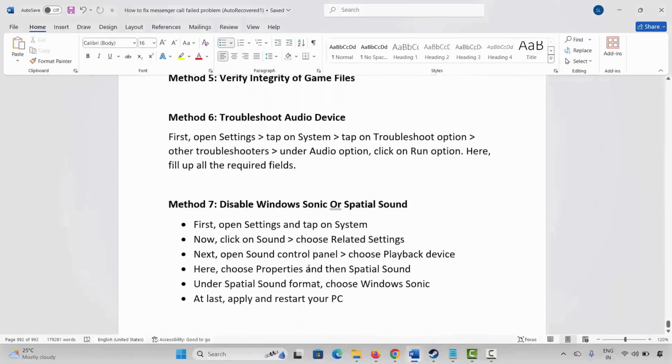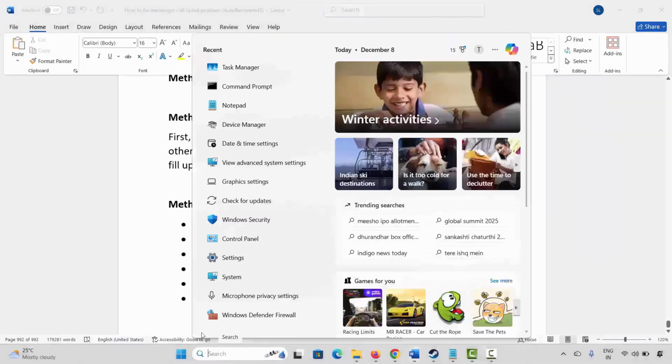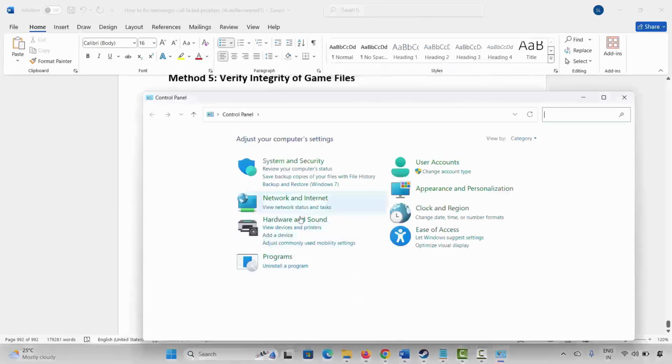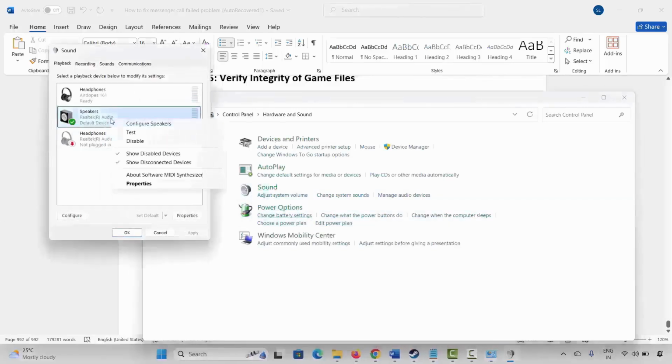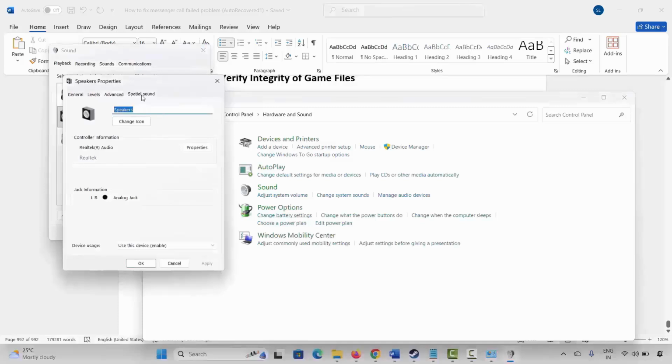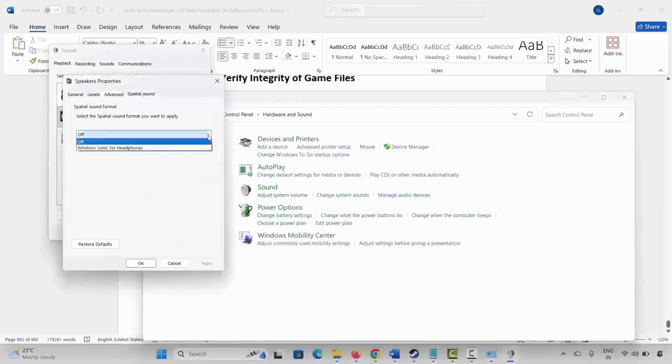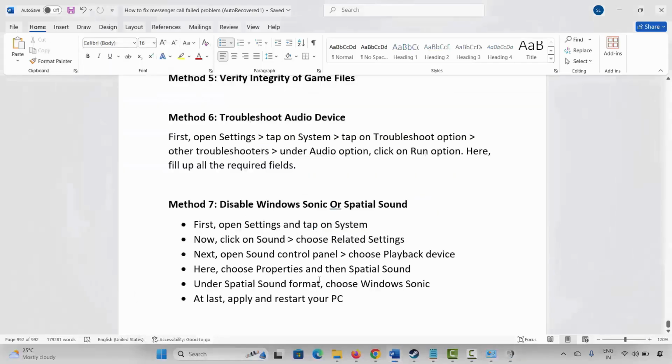If not, the next method is to disable Windows Sonic or spatial sound. So for that, go to the Windows search over here. Now click on control panel, then go to hardware and sound, click on sound. Now here you have to select your speakers, right click on it, click on properties. Now go to the spatial sound option and here, if it is turned off, you have to select Windows Sonic and after that click on OK and then check if the problem is resolved or not. But you are suggested to restart your PC once after applying all the changes and then check whether it's working or not.